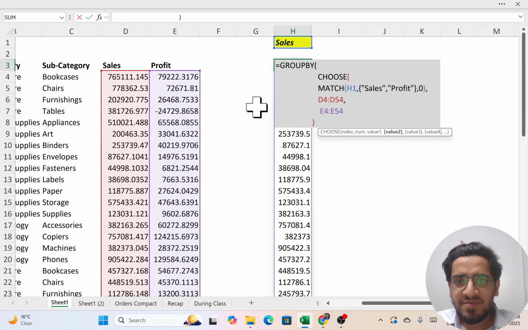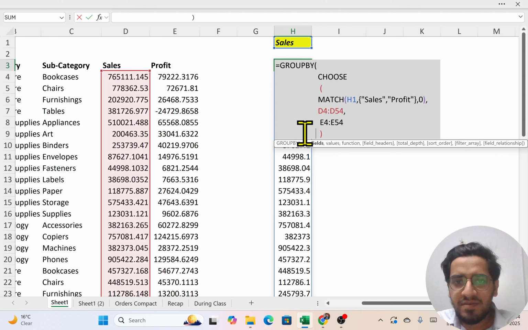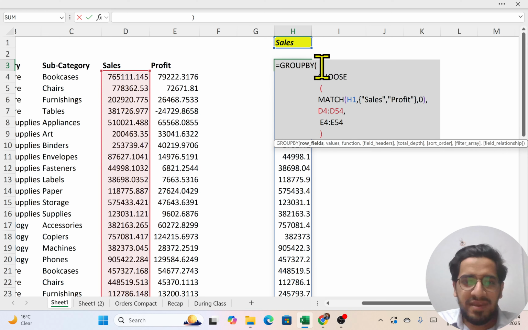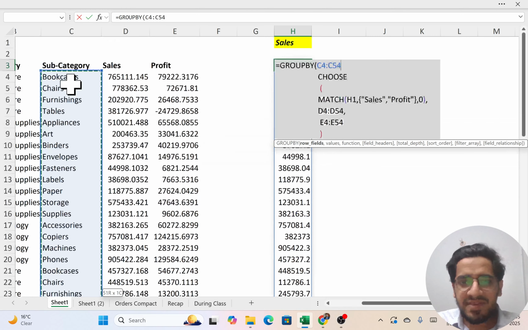Okay, and this is my group by. Now this is the one for my choose, which is right here. Now this entire argument remains the same, which is the first one. I'm saying this is my row field. Rather, actually, my row field is not going to be this, but the subcategories, because that is what I want to group by. Put a comma.